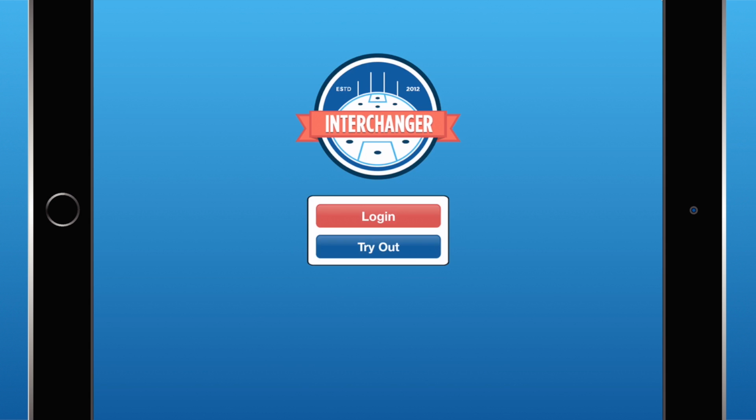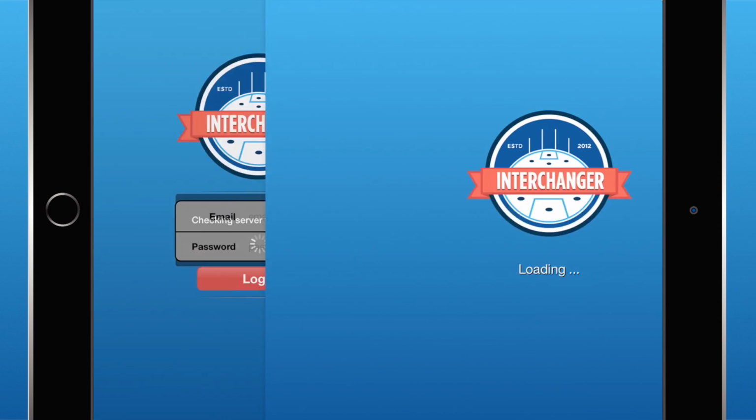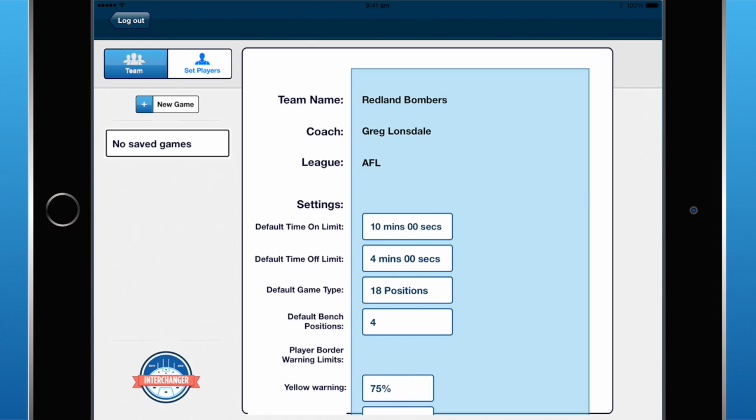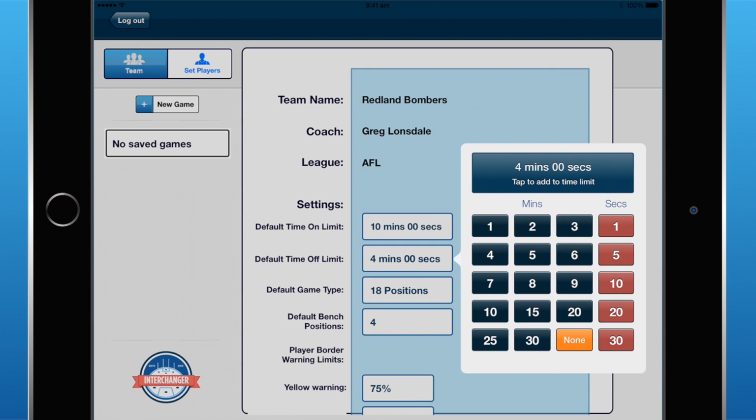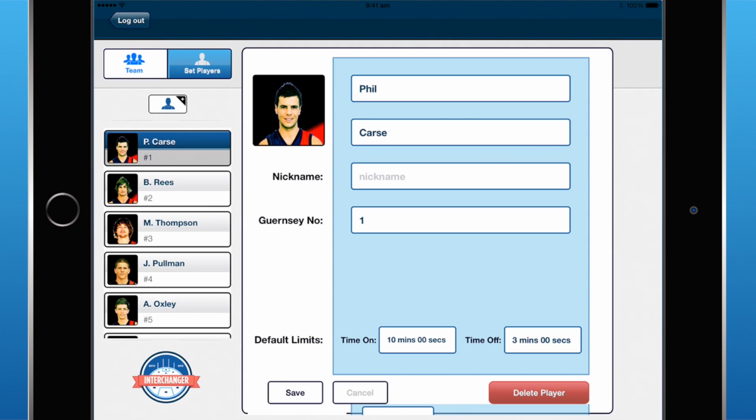Once you've paid, you're able to go to the app and set up your team. Once you've logged in, you will go to your home screen where you can enter your players and start managing matches. You can change your defaults for time on and off ground here if you want to change them for the particular game you are going to play. Now you're ready to enter your players.